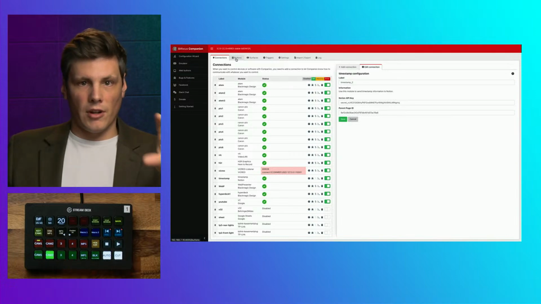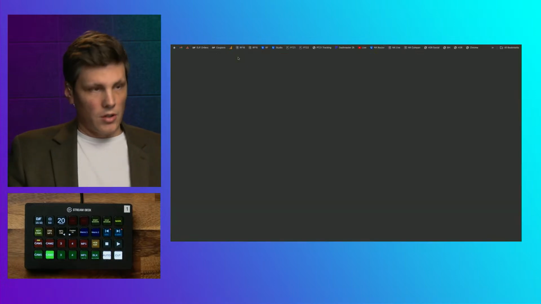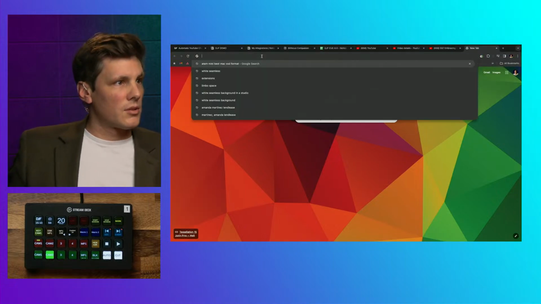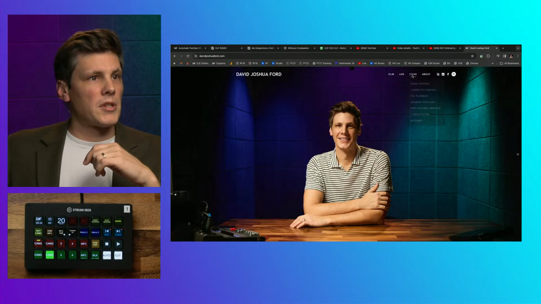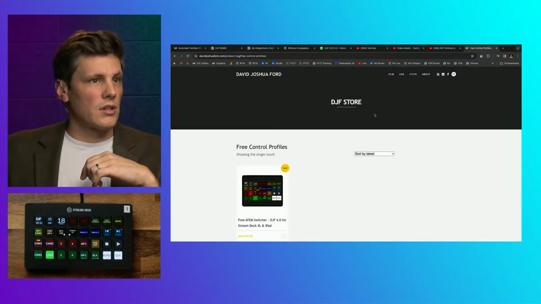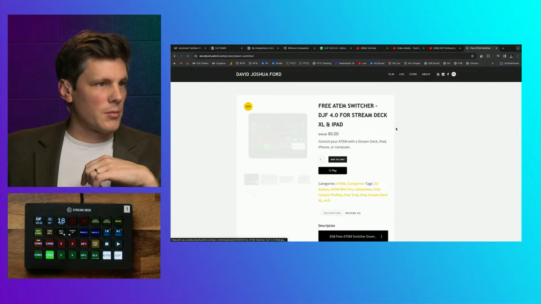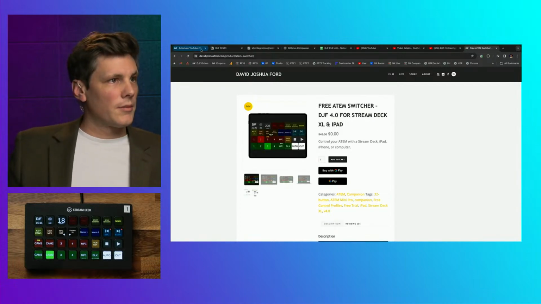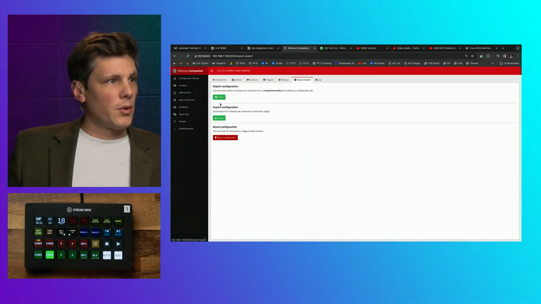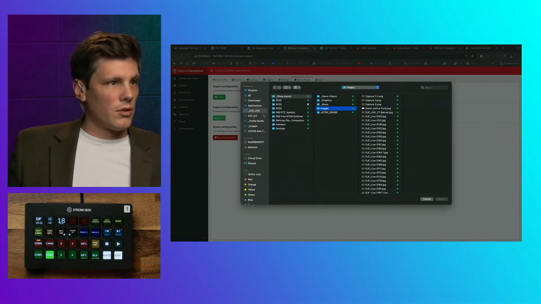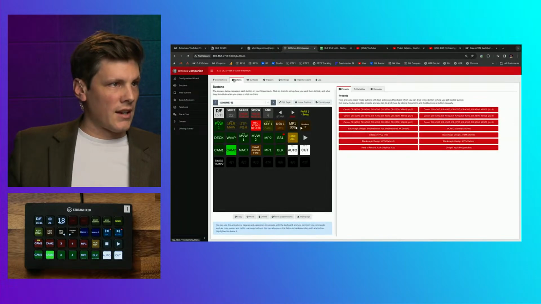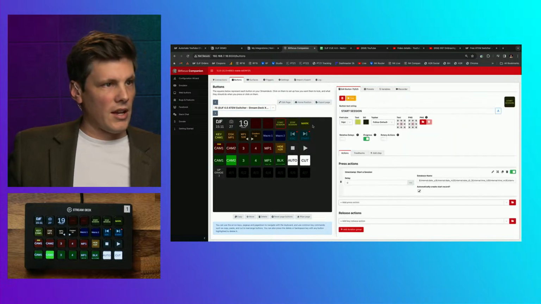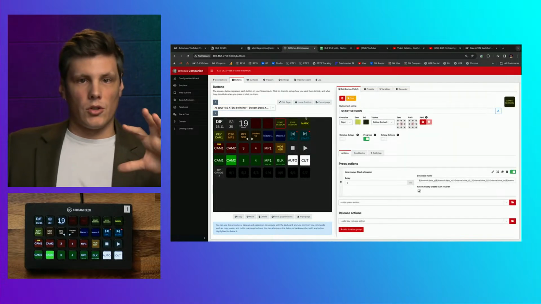If you go grab this free one from my website, let me see, I gotta see my tabs here. That's what I can't see. If you go to my website, the store, free control profiles, free ATEM switcher. If you download this one, that will give you a profile that you can then import. So if we come over to Bitfocus, import, this is where you would grab your profile and you would import that, and then it would dump that into a page that would look like this. And then we have our buttons over here that we can use to do the marker.